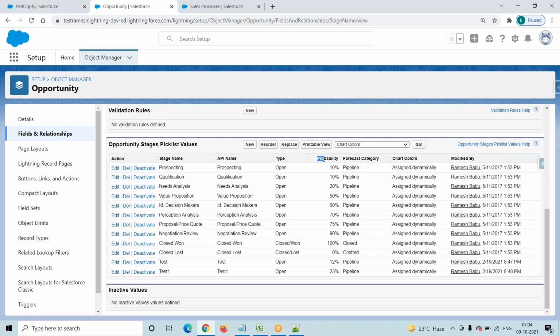Okay, probability means how much guarantee. Suppose we created one opportunity record. How much guarantee is there that the customer will buy the product from us? Whenever we create an opportunity record, the customer should buy the product, but it is not mandatory. Last minute also they may drop. So you are creating one opportunity record.